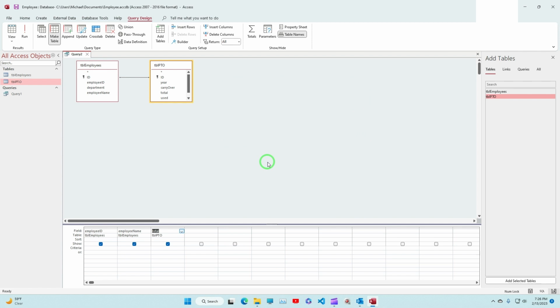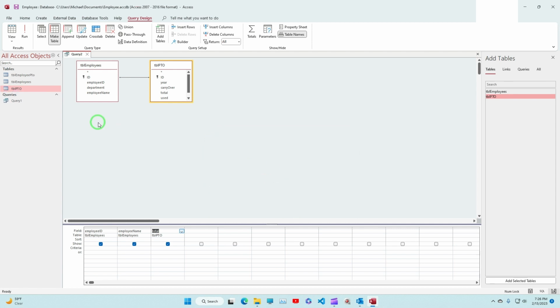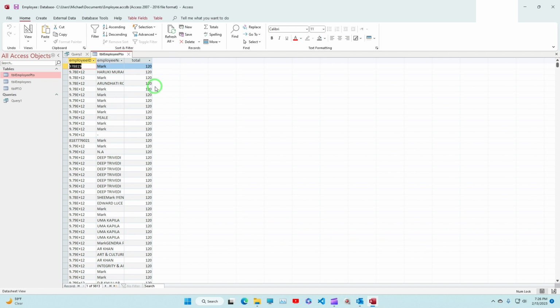All right, so now I have a make table. So what is this going to do? Well, if we run it, you'll get a message. Let's say you're about to paste 9,813 rows into a new table. We're going to say, yep, that looks good. And you'll notice right away on the left that table employee PTO was created. So if I open it, I now have a table with the results from this query, query 2.